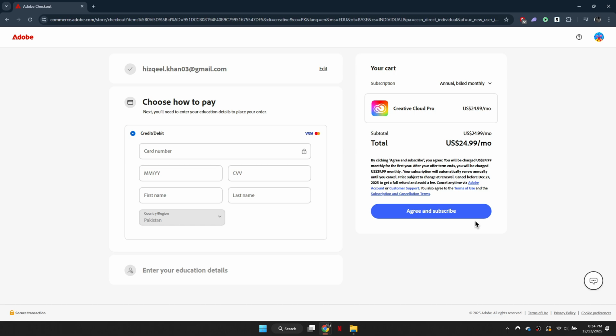After completing these steps, your Adobe subscription will be active with the student discount applied, giving you full access to Adobe's creative tools at a reduced price. So that's basically how you can buy an Adobe subscription via student discount.